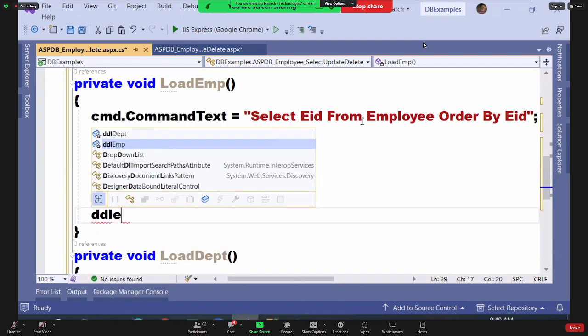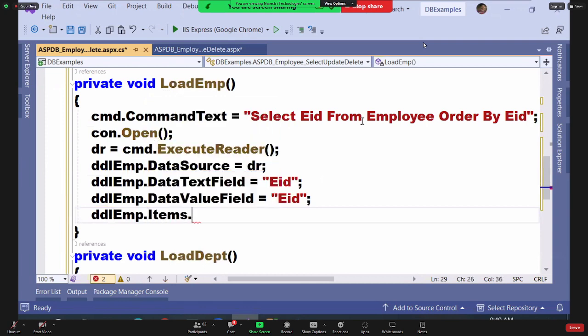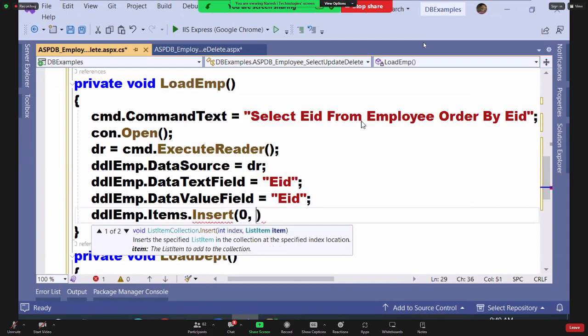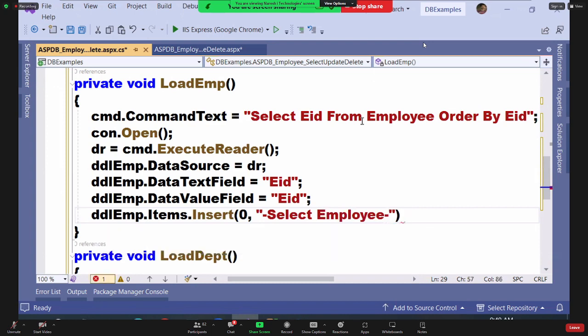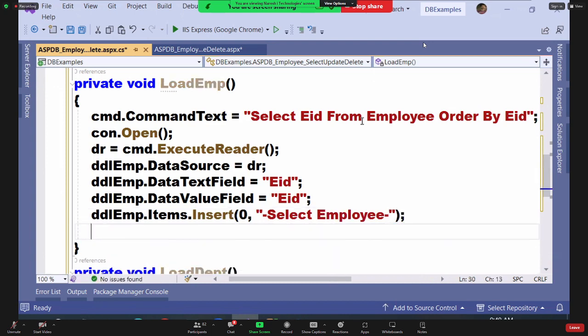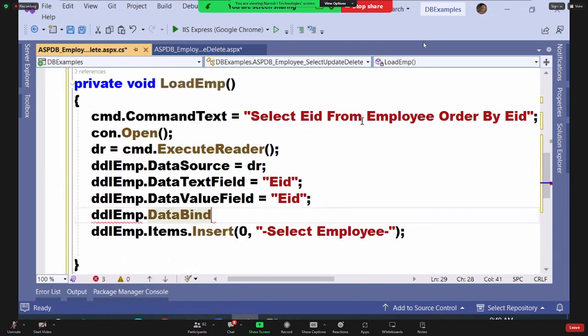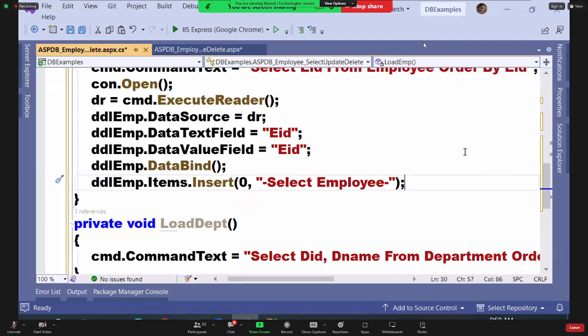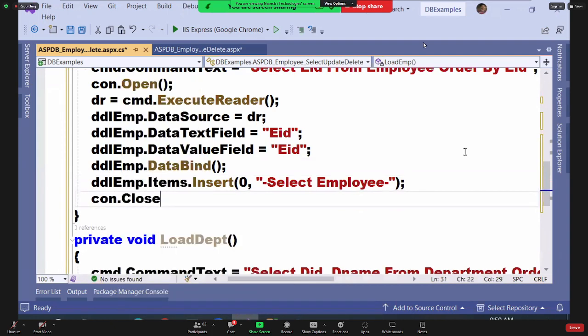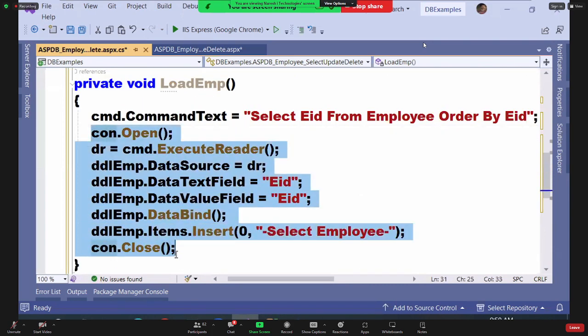Next, DDL EMP dot items dot insert. Insert into 0th position. What to insert? Select employee. Are you clear? Oh, we missed the statement. Dot data bind. Yeah, all this code will load the data from the employee table and display it now. Yes or not? Once done, con dot close.